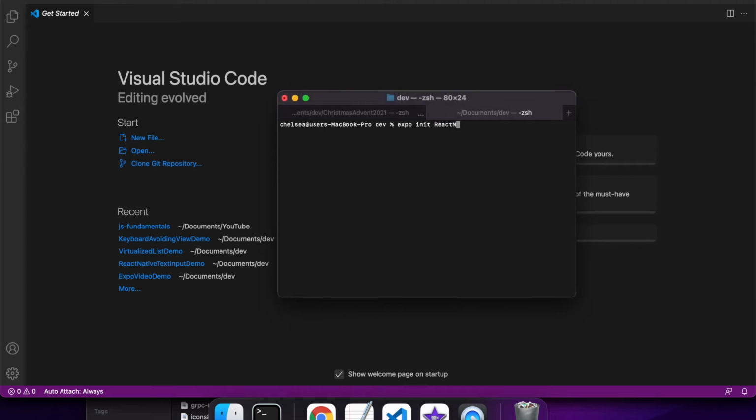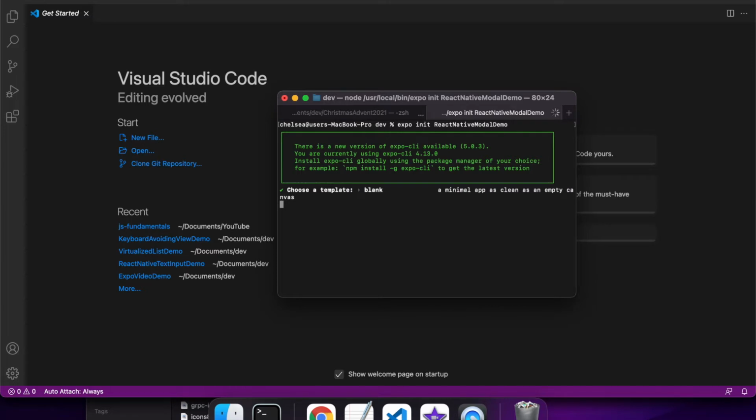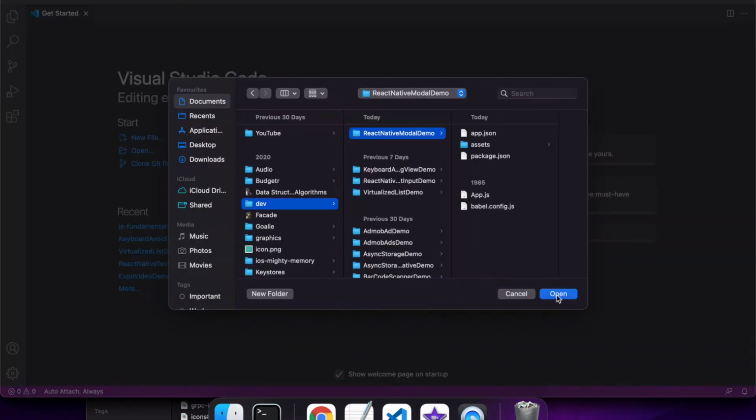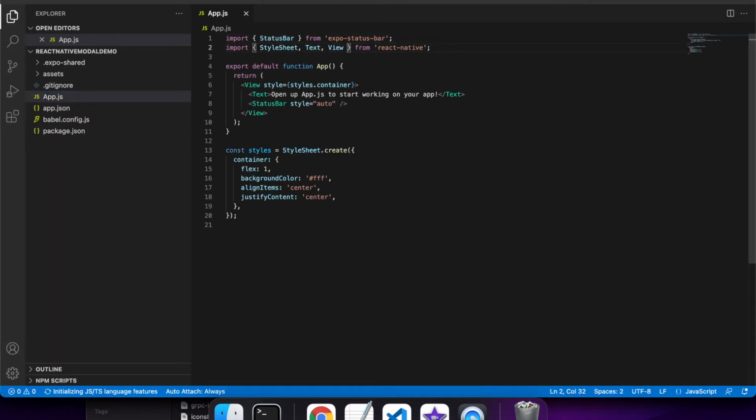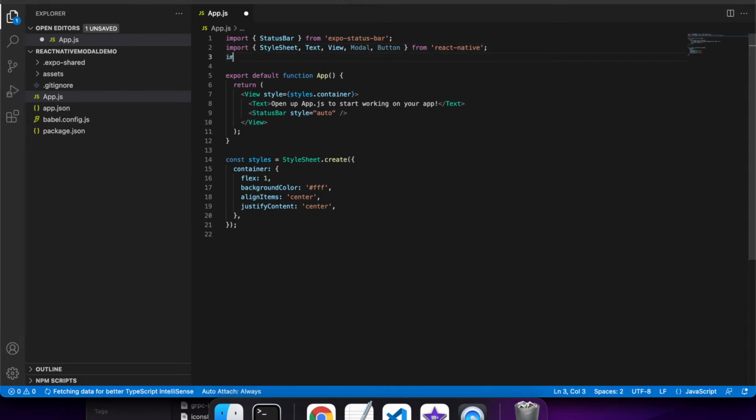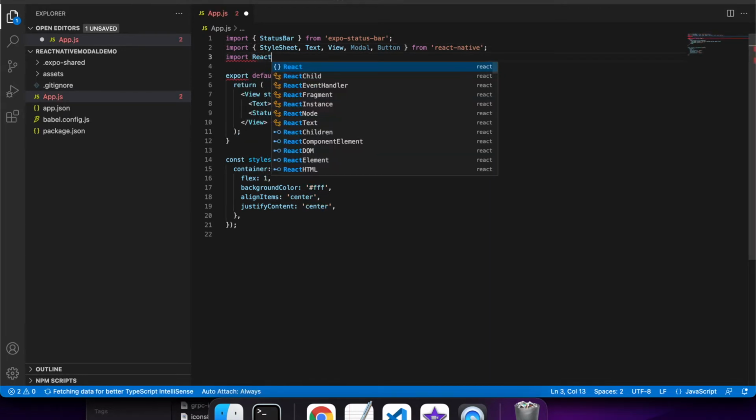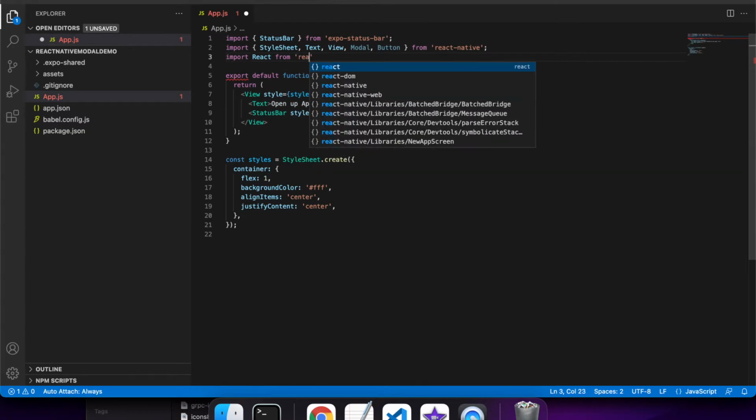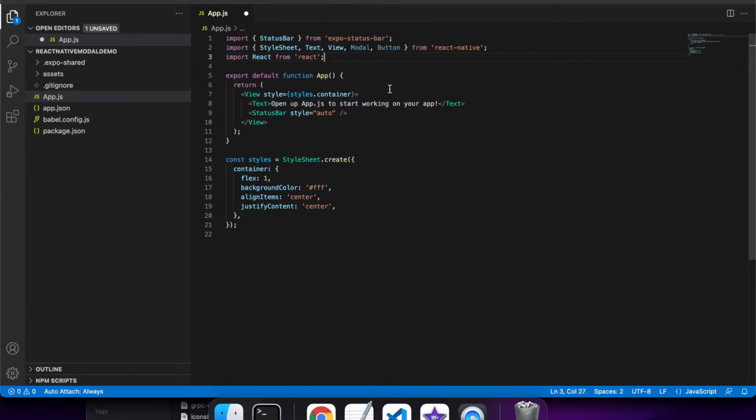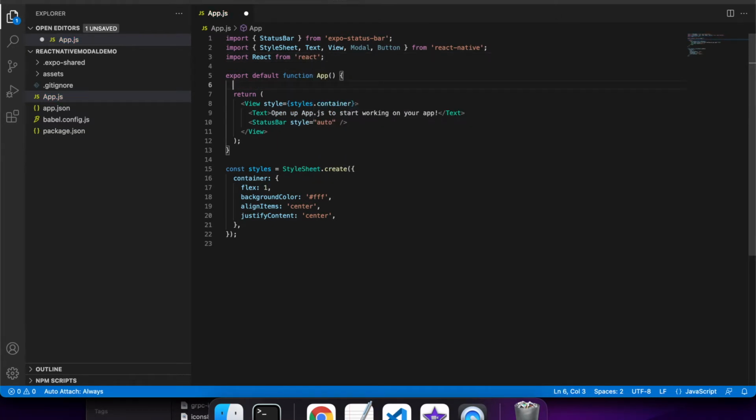Hi everyone, today I'm going to show you how to add modals or dialog windows to your React Native apps. So first off, I'm setting up my project and now I'm importing the modal and the button from React Native. I'm also going to want to import React from React, and that's because I'm going to be using React's useState to have state on the visibility of the modal.